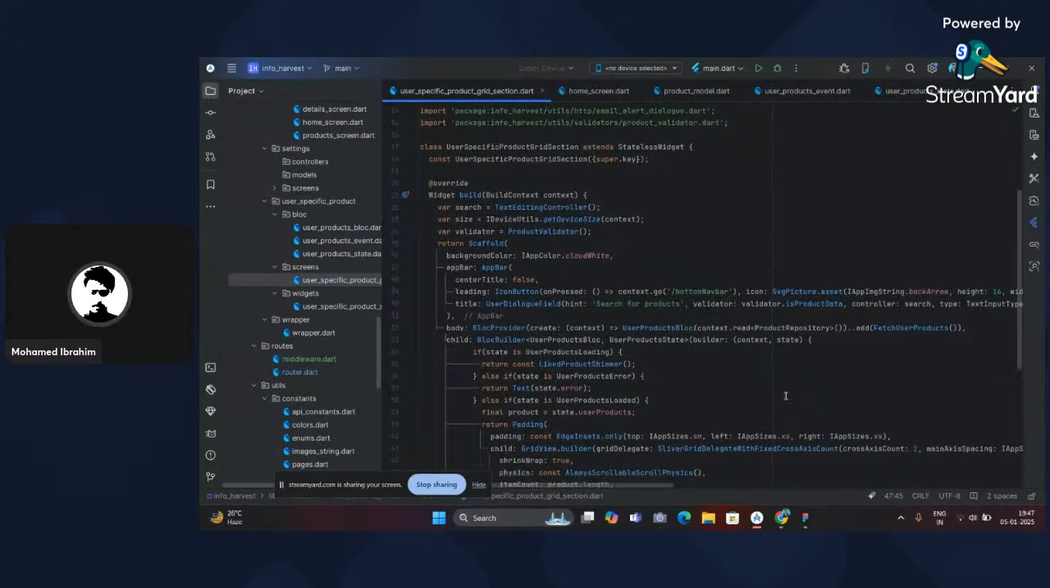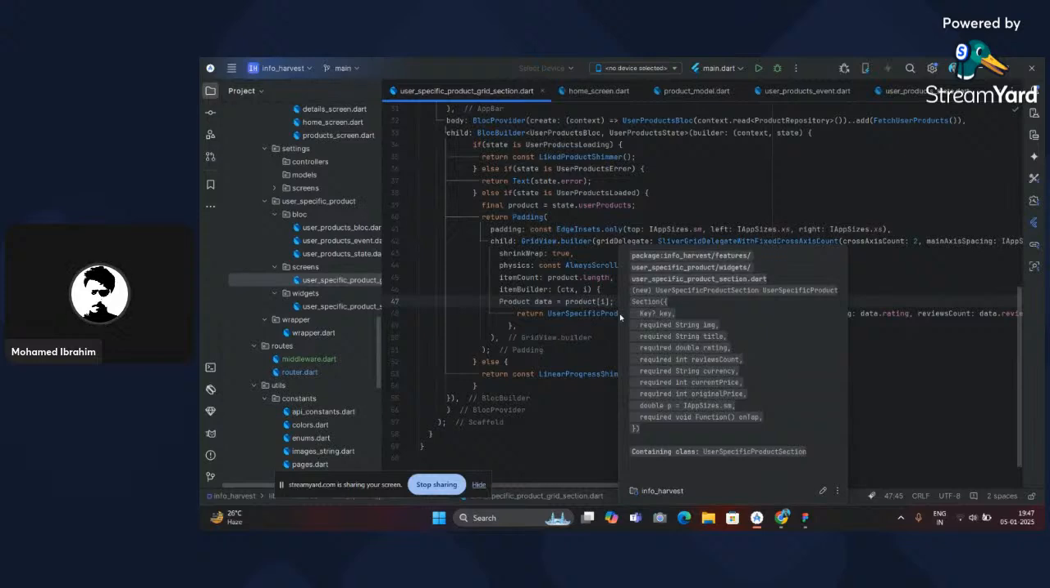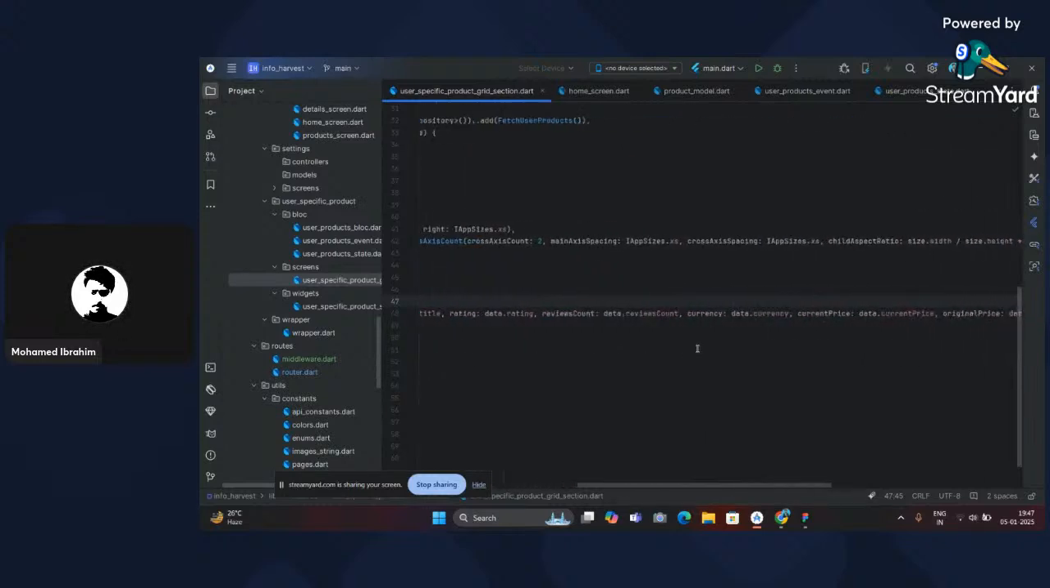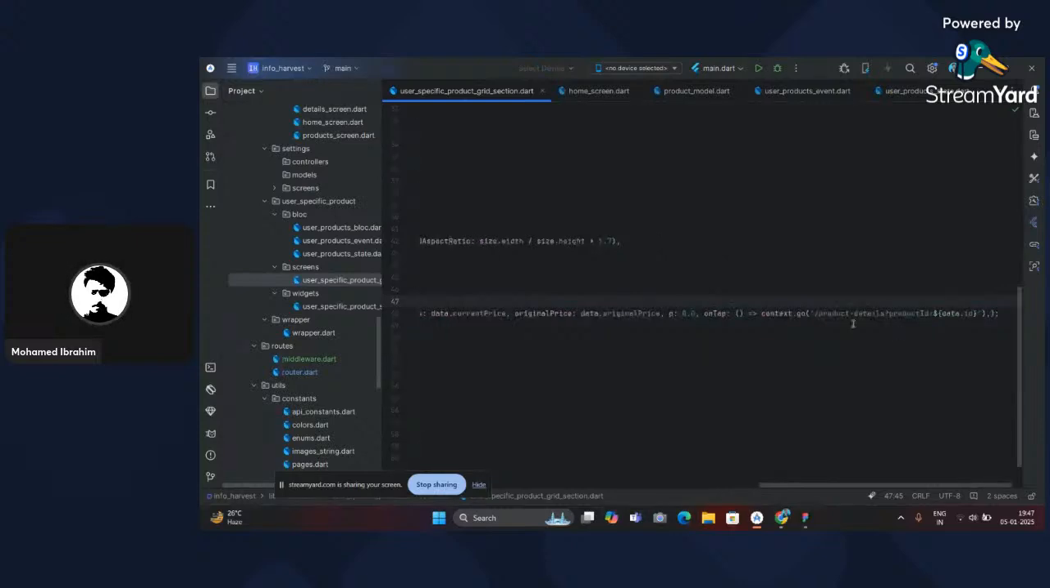Next, whenever the user taps on an item in this user-specific products section, it needs to go to the user product details page. So here I have navigated to the user product details page by simply mentioning the product details URL, and I have mentioned the data ID. So automatically it will fetch the data according to the ID of the product.